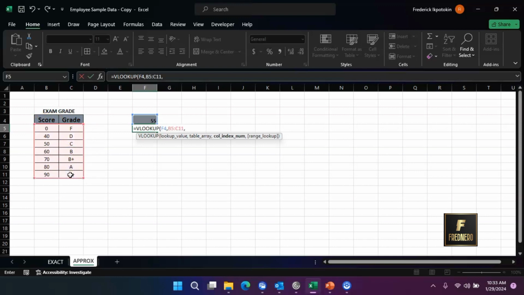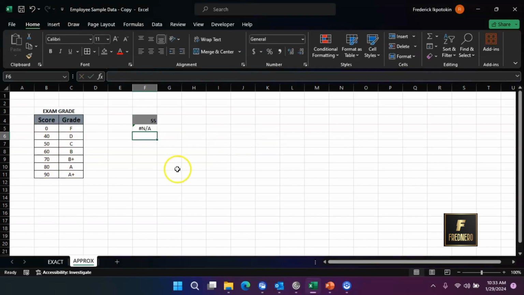Then the other one is, which column are we looking at? I'm looking at the second column, which is the grade. Now, which is the second one? This is the first row. This is the first column. This is the second column, which is 2. Put my comma. Now, if I put true, the exact match, let's see if it's going to give us what I'm looking for. No answer. This is why it gave me NA, because there is no 55 here. So that's why we cannot use exact match for this particular argument.